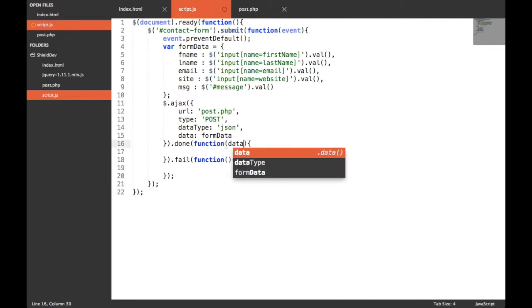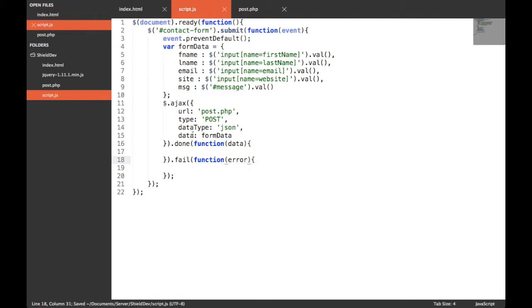So just a second, data error. These functions happen when it goes to our backend, to the post.php.